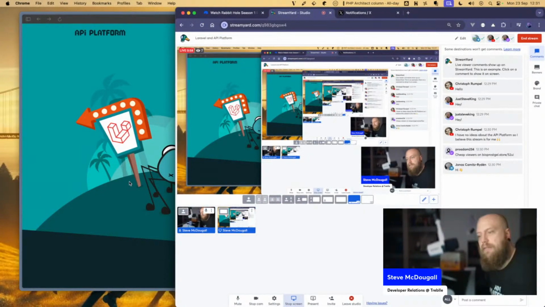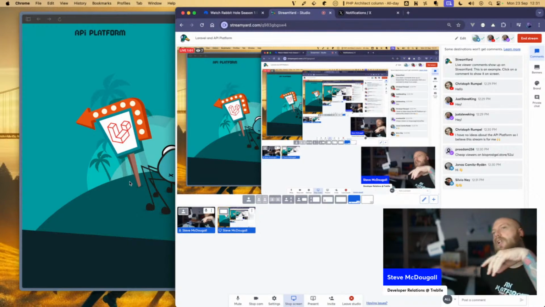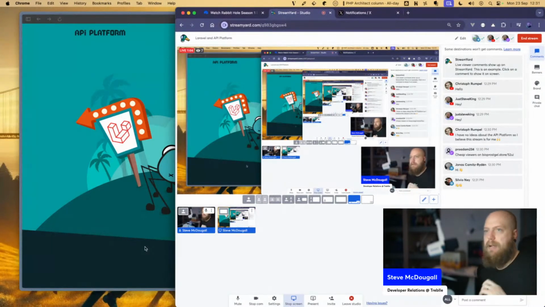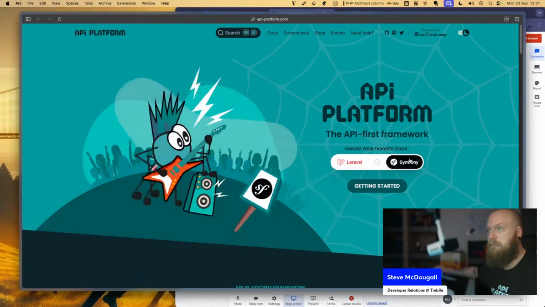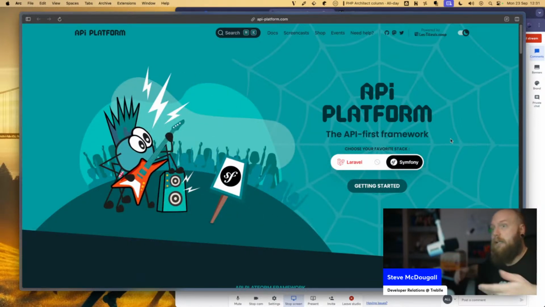I'm just testing out my new network, but also let's have a look at Laravel and API Platform. Now, if you don't know about API Platform, it's basically a PHP API first framework. Historically, it's been heavily focused on Symfony. It used Doctrine under the hood, and it started off its journey as a Symfony bundle called a REST bundle, I think. And it's actually really, really good.